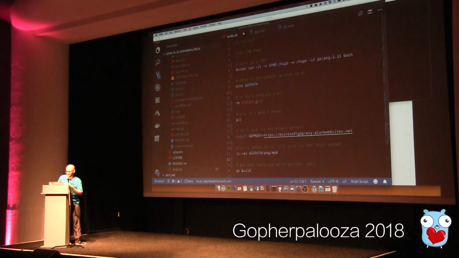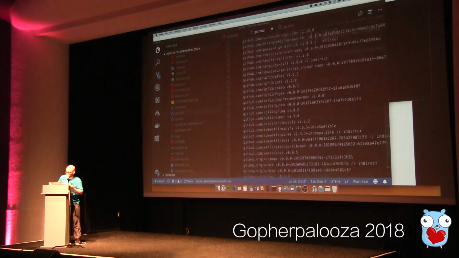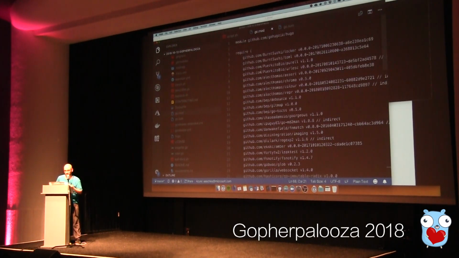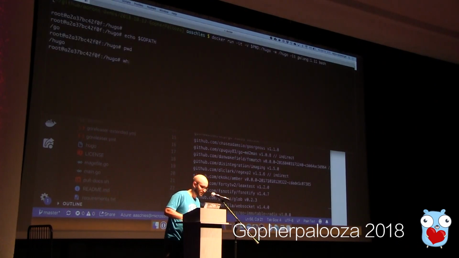Okay, then the second thing here is we're going to remove Git. So if I go back to the go.mod, almost all this stuff is GitHub. So in theory, we would need Git to download code from GitHub. So there's Git.